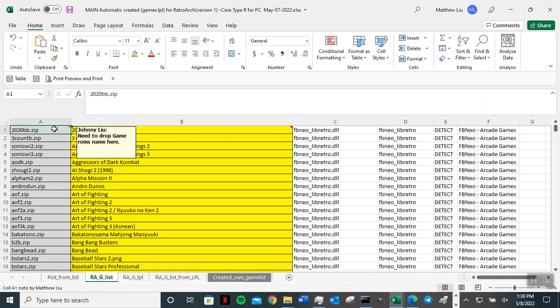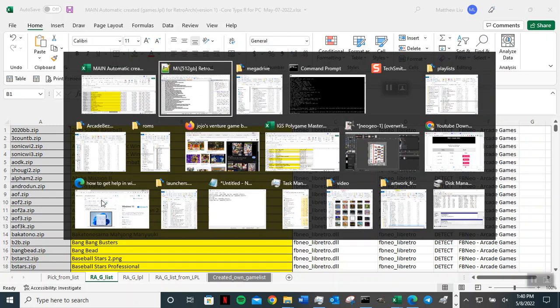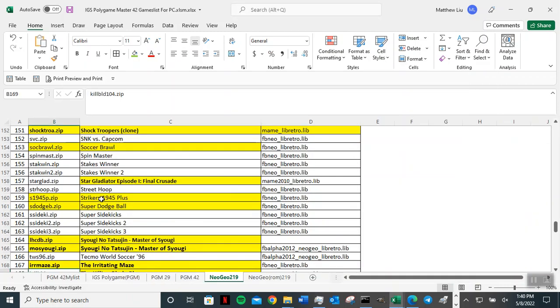And this one is the physical ROM. So I put the physical ROM here. And here I put the description, because the arcade games do not give you a game description. So you have to create your own game list, which I did over here. And this is my game list of 219. So here's my game, and here's my game list.